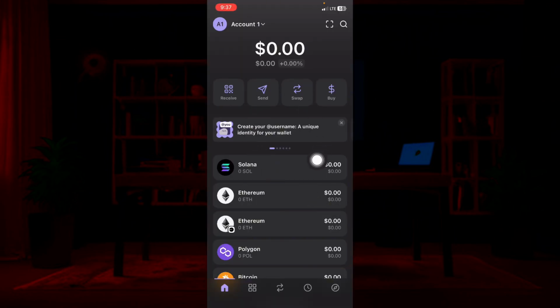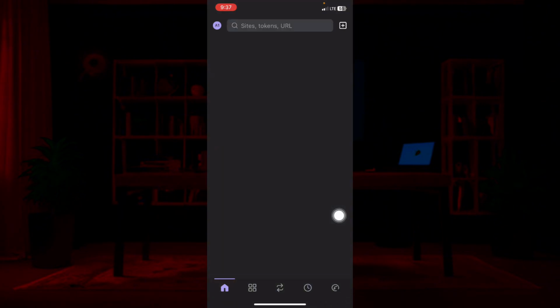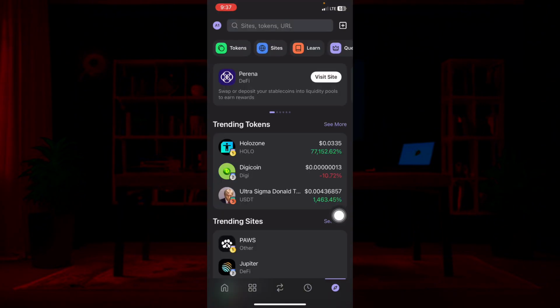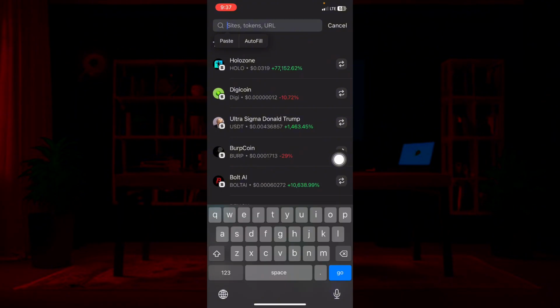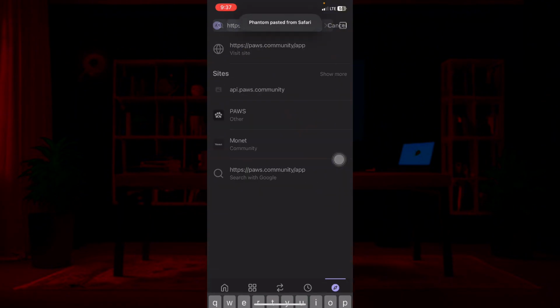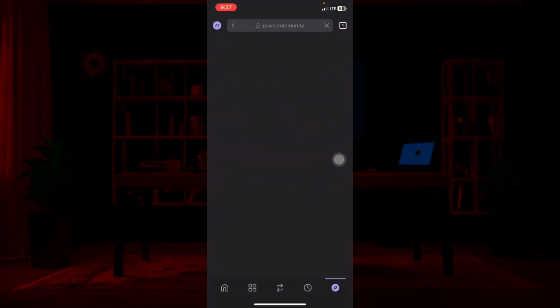Now once I go to my Phantom wallet and it's open, the next thing I have to do is come to this below here. You see this last button here, you click on it. Now here at the top on the search engine, you paste the URL link here, so that it will take you to the PAWS network or what you have been browsing. So to take it to the PAWS community here, you'll be able to connect your wallet via the website. So I'll allow it to load up.